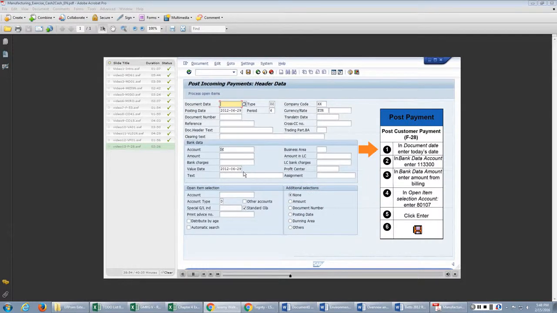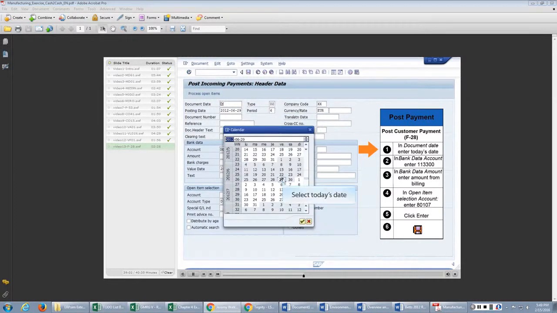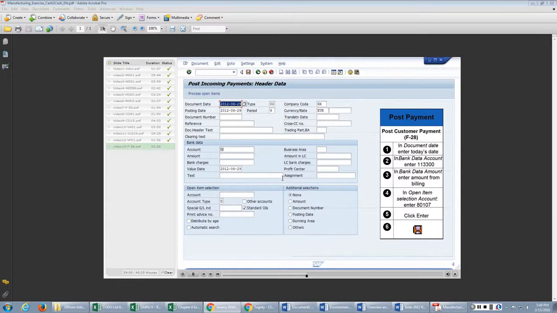First, enter today's date in the Document Date box. Click on the calendar icon, then double-click on today's date. Second, in the Bank Account box, enter 113300. This is the account number of the bank cash account to be debited.